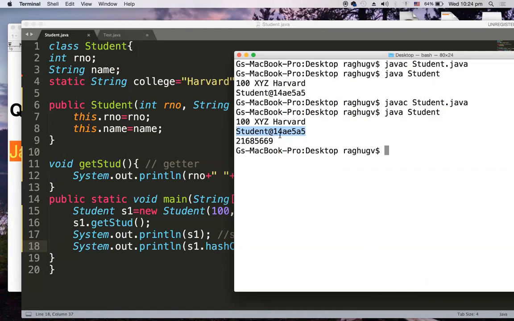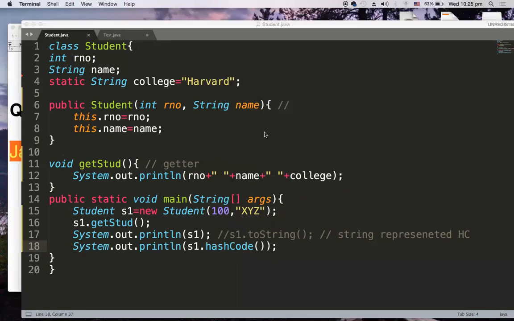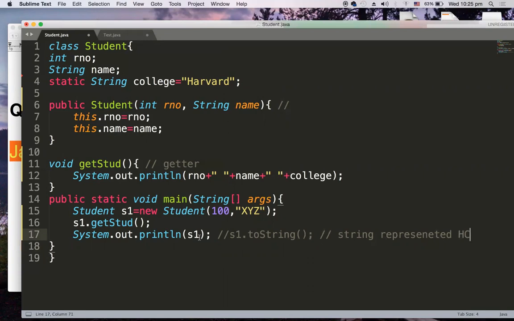It is saying that this object belongs to Student, and this is the hash code value in the string form. So the actual hash code value is 216.85.669. This has already been understood in previous videos. So now hash code is not my point of interest. toString is my point of interest. The point here is whenever any object reference is getting printed, the toString method is going to get appended, and it gives us the string representation of the object reference.